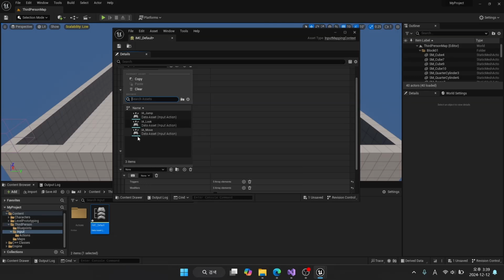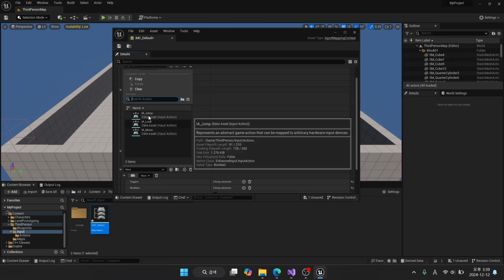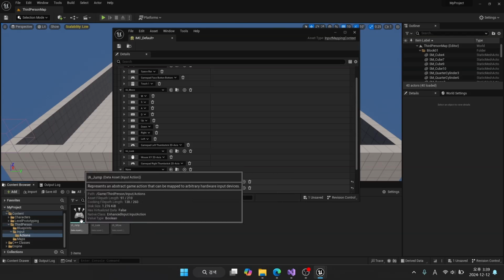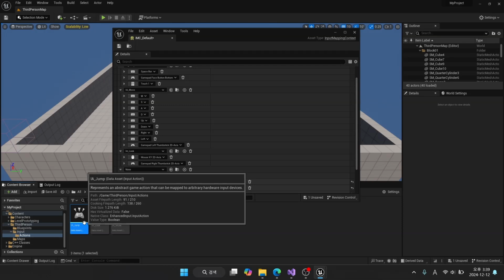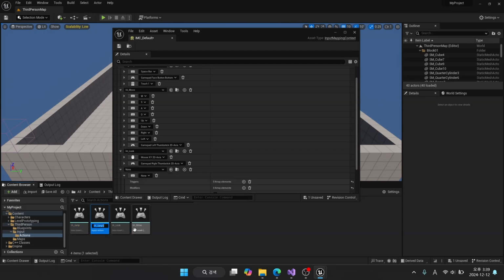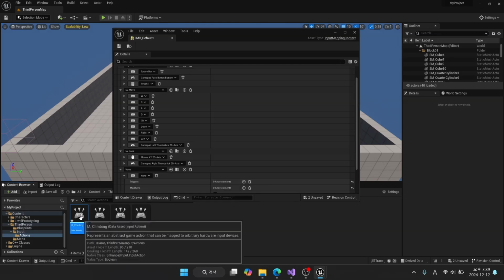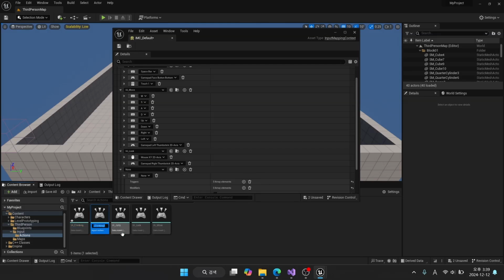Before we add the mapping, we create the input action. In the Actions folder, there is the input action jump. We duplicate this action and name it climbing, because the climbing action is similar to the jump action. Then we duplicate this climbing action again and name it cancel climbing.